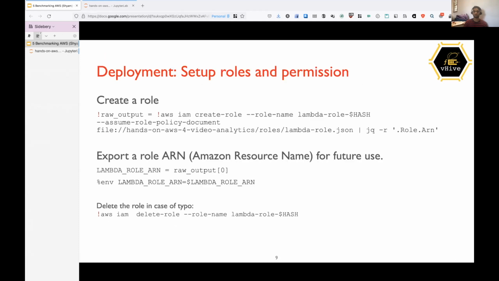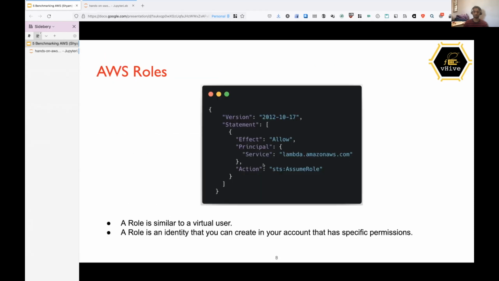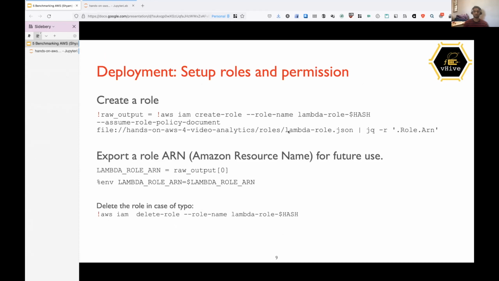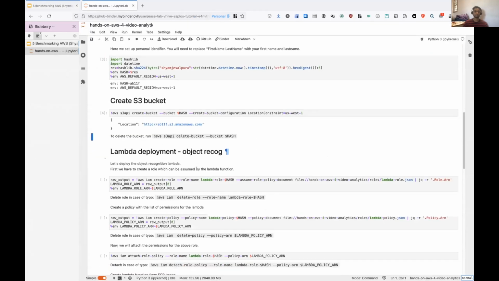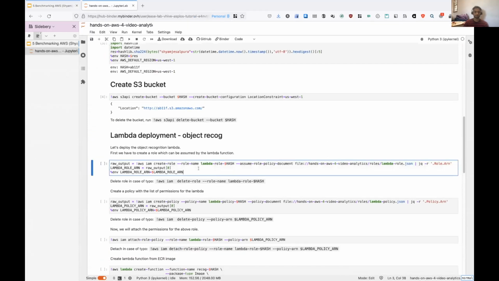So in order to create a role, we have a function called create role, which takes the role name and the policy document, which is the JSON which I am showing here, as input. And then it will export the role ARN. ARN is Amazon Resource Name. This is unique for every AWS resource which anyone in the world creates. So we'll export that for later use and just run this cell.